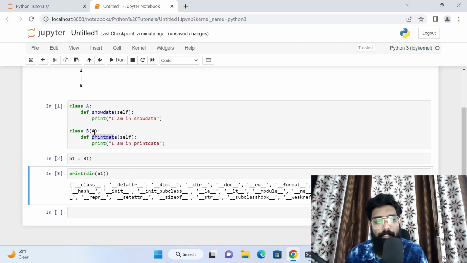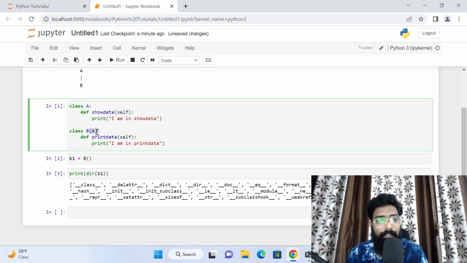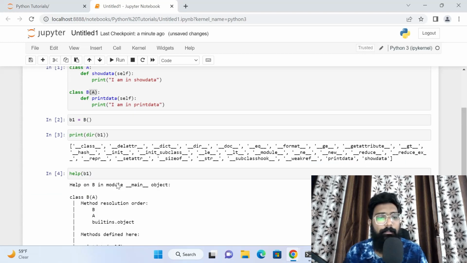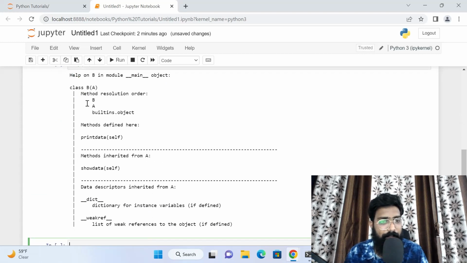How do we denote a parent? Inheritance is denoted with opening and closing parentheses containing the parent class name. This is how we say B is inheriting all the properties of A. Help B1. So guys, we can see here the method resolution order, MRO: B and A.